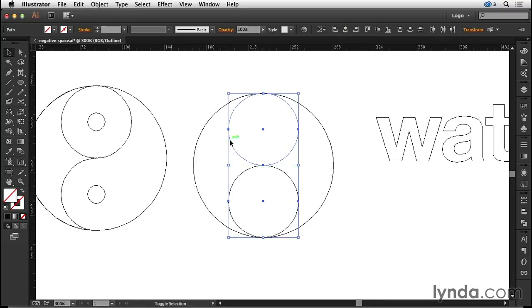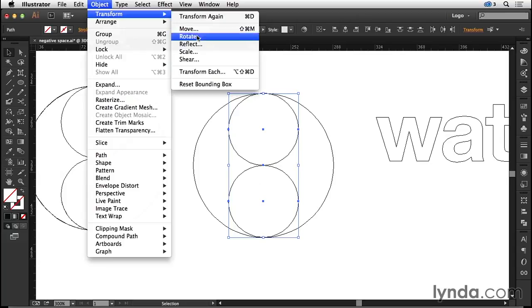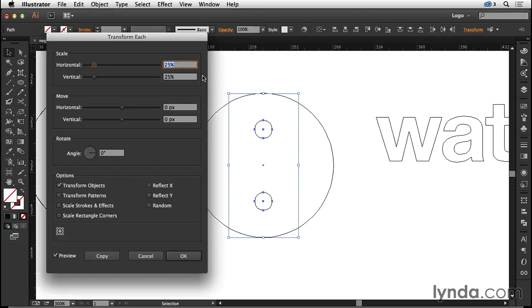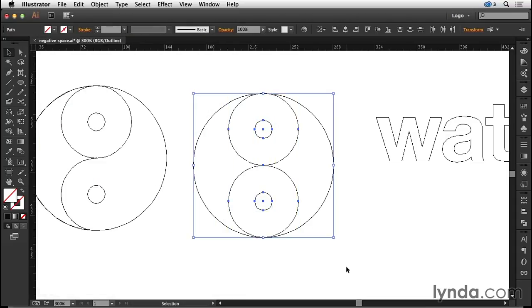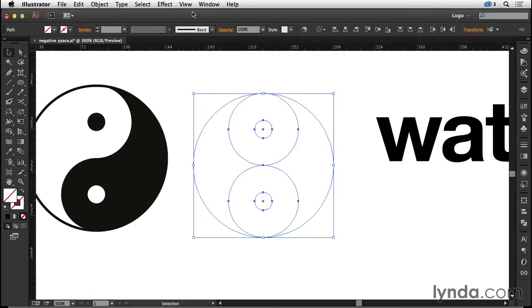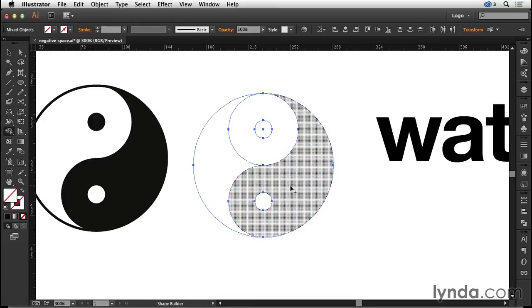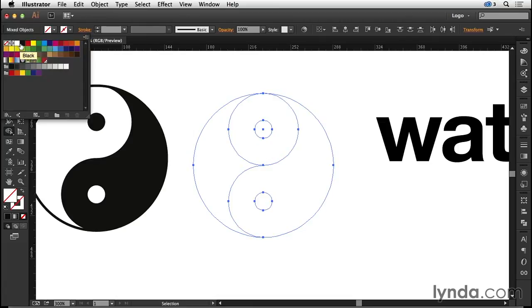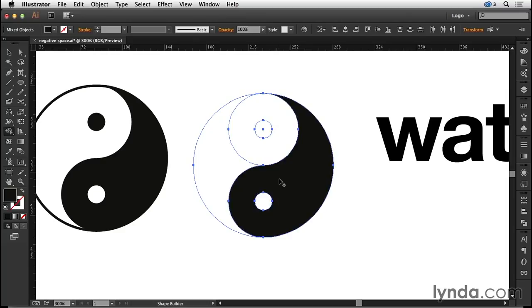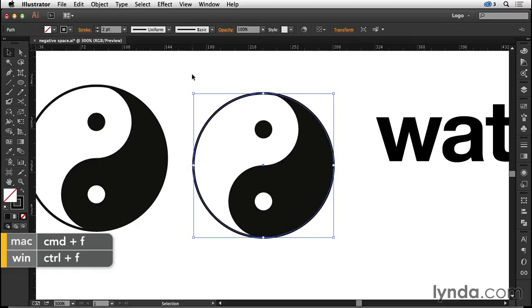Now with both of those selected, I'll come to the Object menu, Transform, Transform Each. I want copies of both of those circles at 25%. I'll now select all of the artwork, come to my Preview View mode, choose my Shape Builder, and I can combine those two shapes, applying a color, and I can click on that interior shape to apply a color to that. Here's where we need that circle that we copied to the clipboard. I will now paste that in front, and then we can group all of the artwork together.